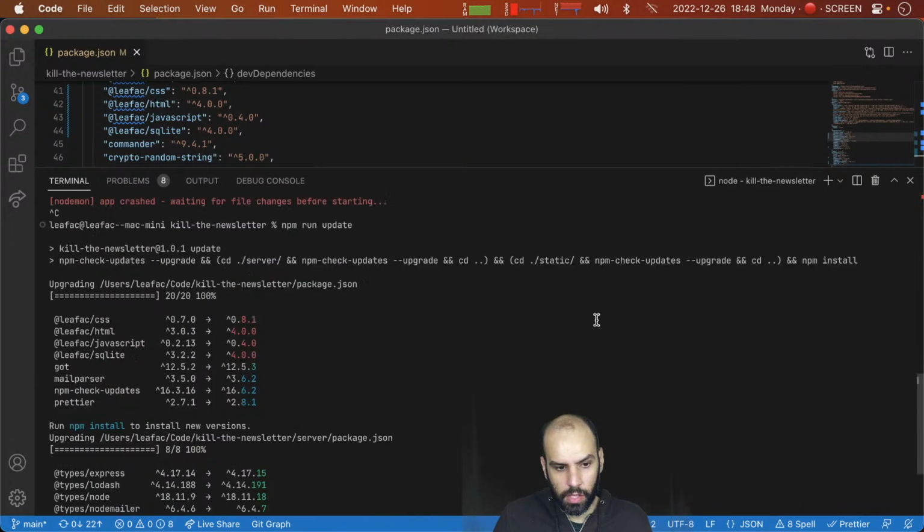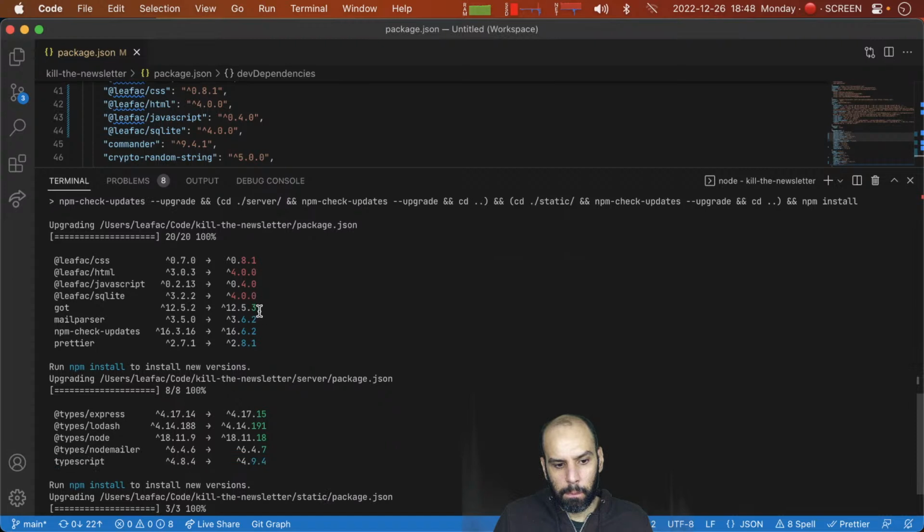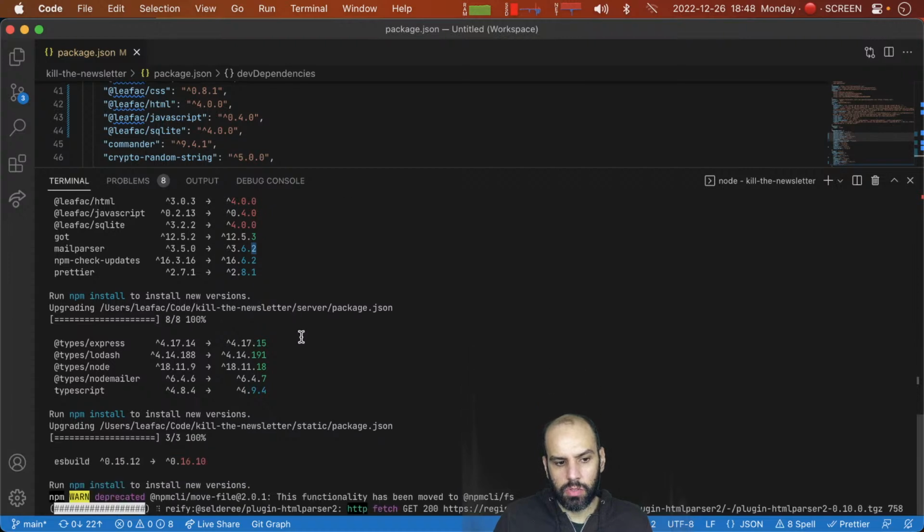And it's always nice to look at what has been updated. So as I said, my packages have been updated, but all the other updates have been either minor or patches. So I don't have to worry about having to change my code, because it will be compatible, because nothing major has changed.